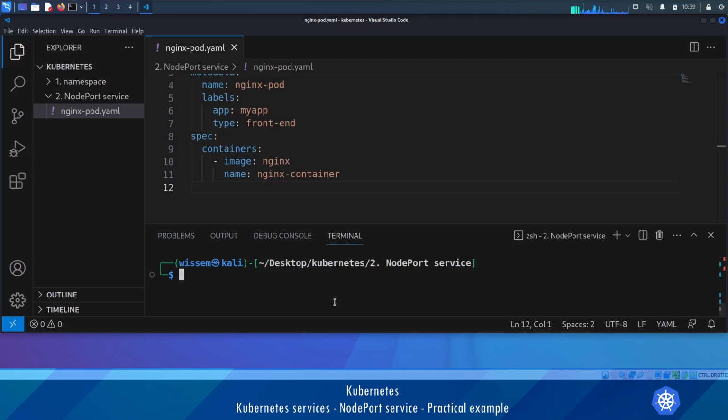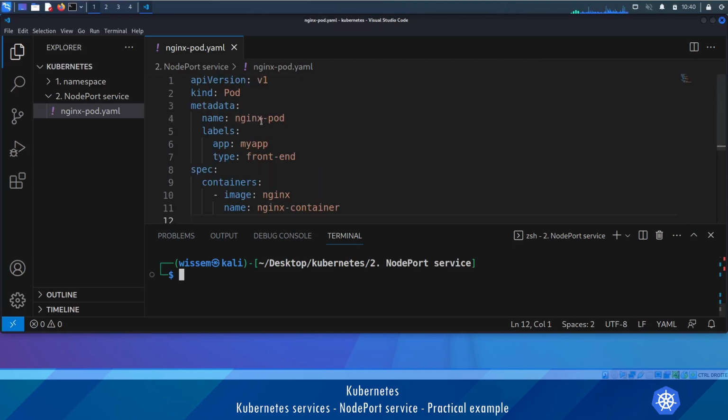In this video, we will see a practical example of using a NodePort service in Kubernetes to map a port of our worker node to the port of the pod where our application is running, which enables us to access our application, for example, from the browser. Here we have a YAML file for creating an nginx pod. We will use this file to deploy an nginx pod in the Kubernetes cluster, and then we will see how to create a NodePort service for mapping a port from the worker node to the port of the pod.